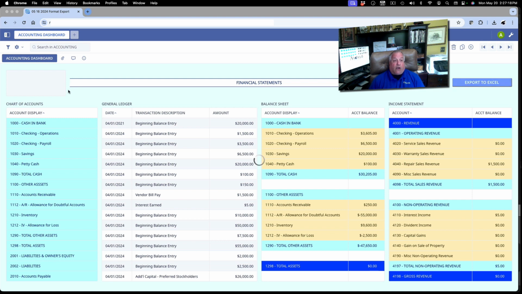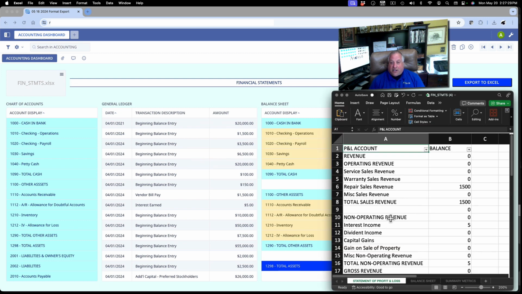We see here that our financial statements packet is created. I can click the button, and there's my packet. 3 pages in one spreadsheet. The spreadsheet is called Financial Statements.